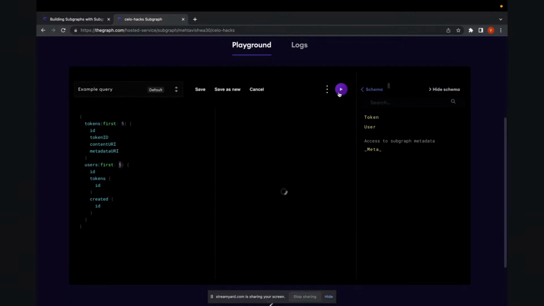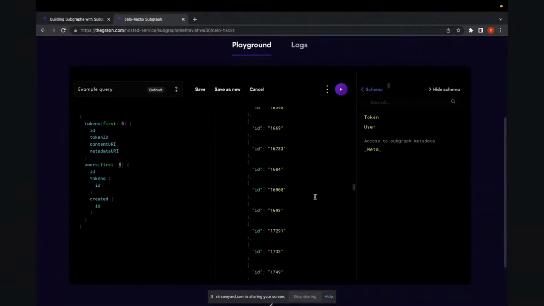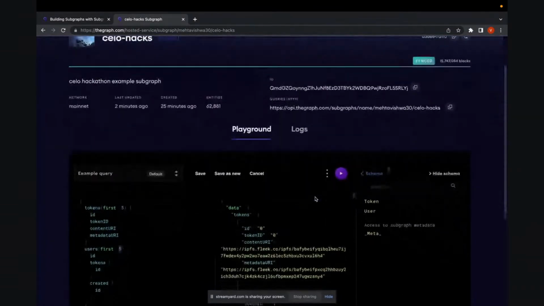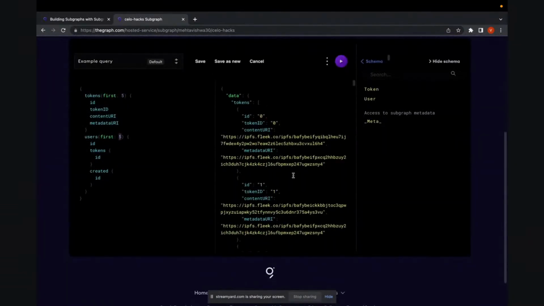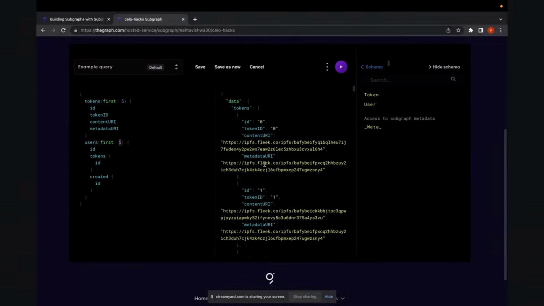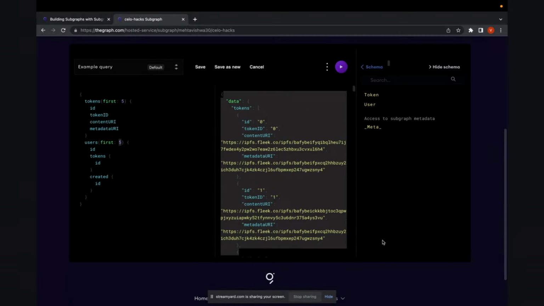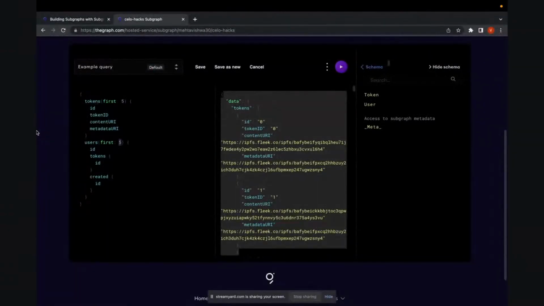So upon running the GraphQL query, as you can see, we have been returned all of this data as a response to our GraphQL query. And in reality, what this would look like is once you've connected it to your front end, all of this data in a single request would be made available to your front end application. So that is basically it for our subgraph live demo.